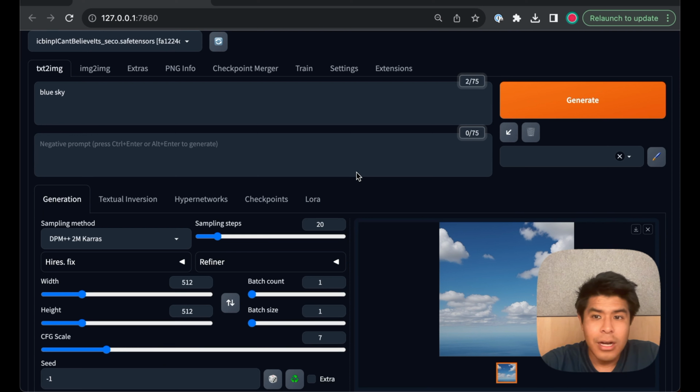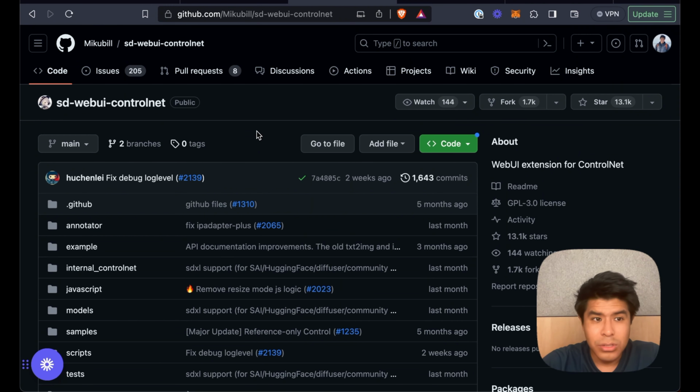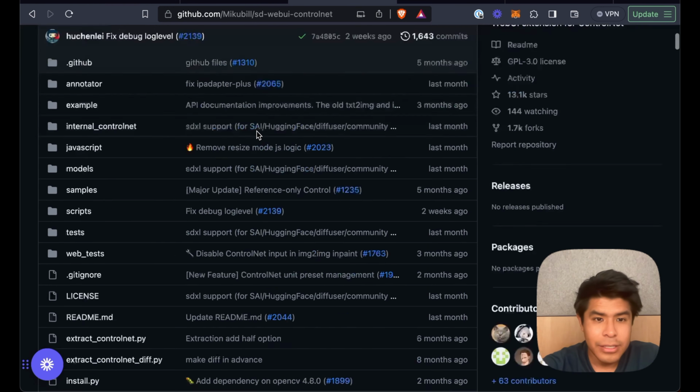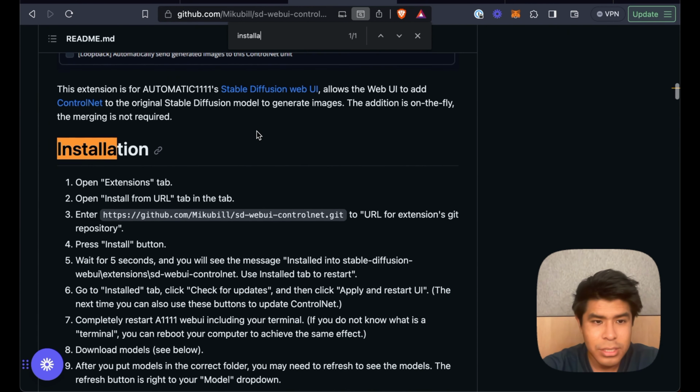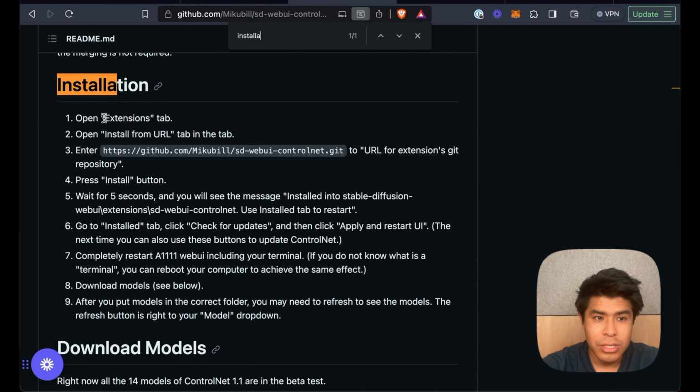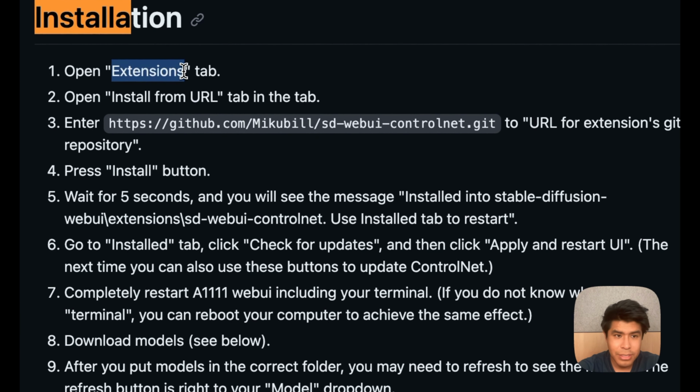And that is going to be an extension to this Stable Diffusion web UI. The specific GitHub repo to install is SD Web UI ControlNet, and I will have this link below as well. In here, you're going to navigate down to the installation instructions. So what you're going to do is open the Extensions tab, go to Install from URL, and then enter this, which refers to this repo.